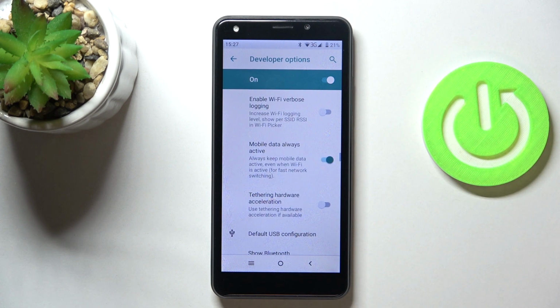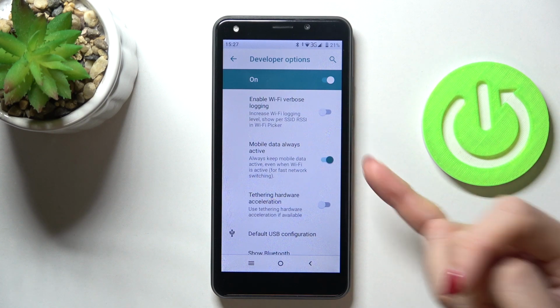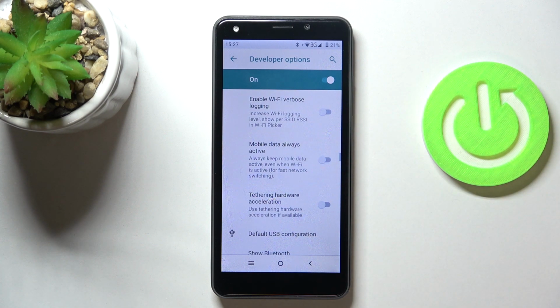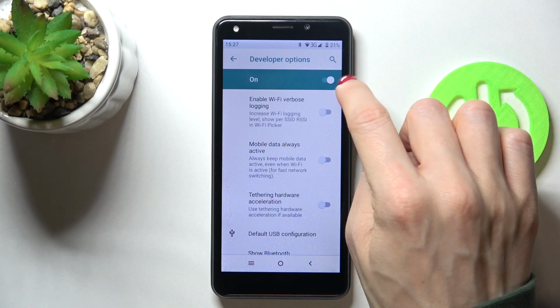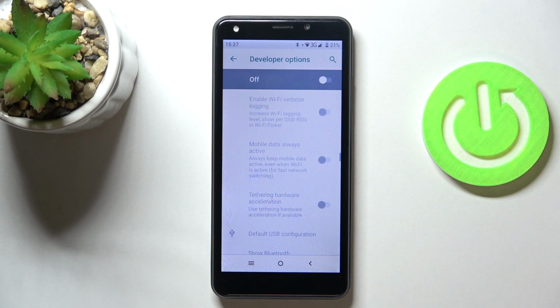Just locate some particular option and activate it by using the indicator. Then to switch off and hide developer panel again, just unmark it here. So that would be all. This is it. This is how you can activate developer panel.